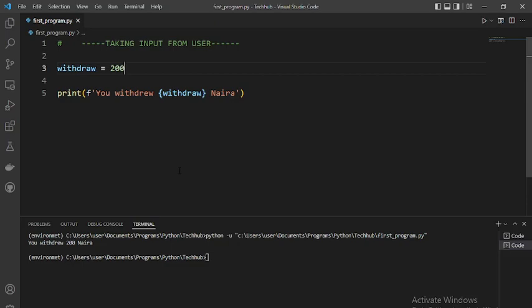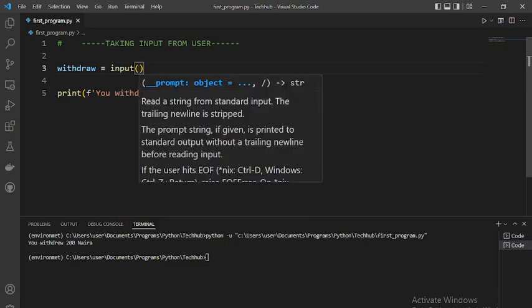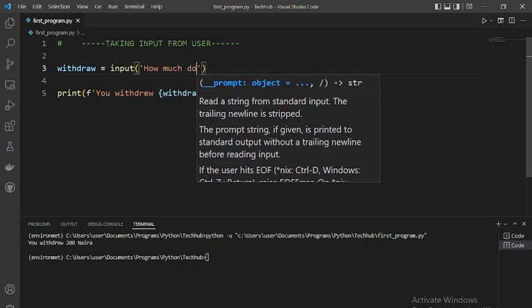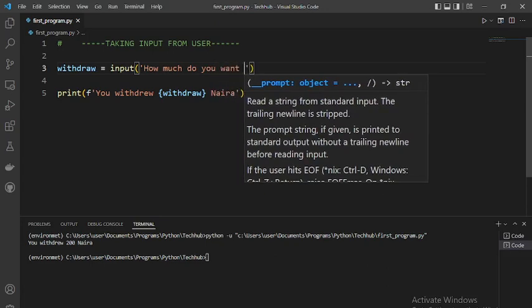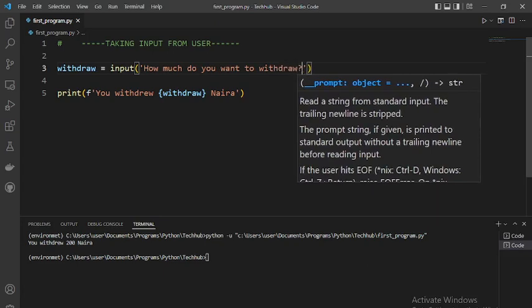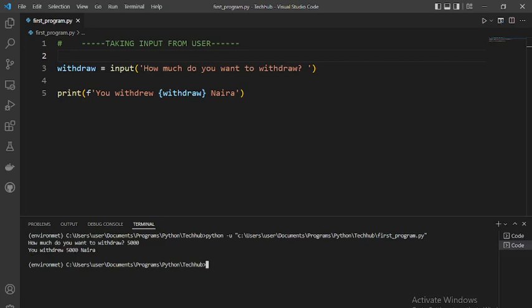For this tutorial, we are going to talk about taking inputs from users, and the function to do it is just the input function. As the name goes, input. So you can ask the user, how much do you want to withdraw? Let me run this program. It is now asking us how much we want to withdraw. I will put 5,000. It will now say you withdrew 5,000 naira.